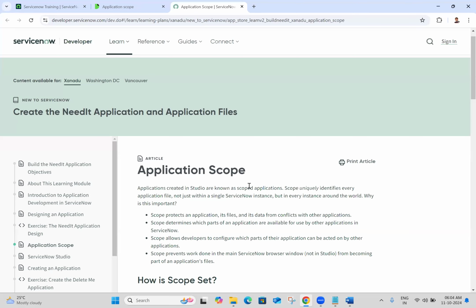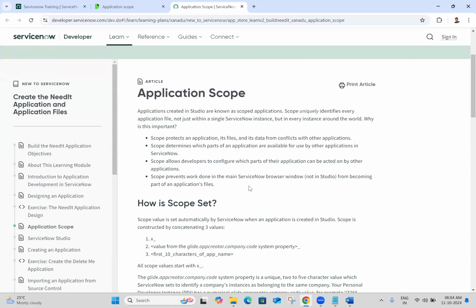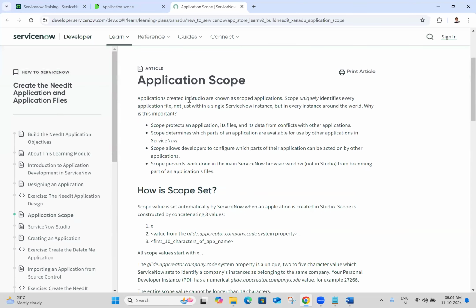Next, we can note down a few definitions from here. So you can see, applications created in Studio are known as scoped applications. Scope uniquely identifies every application file, not just within a single ServiceNow instance, but in every instance around the world. Why is this important? Scope protects an application, its files, and its data from conflicts with other applications.